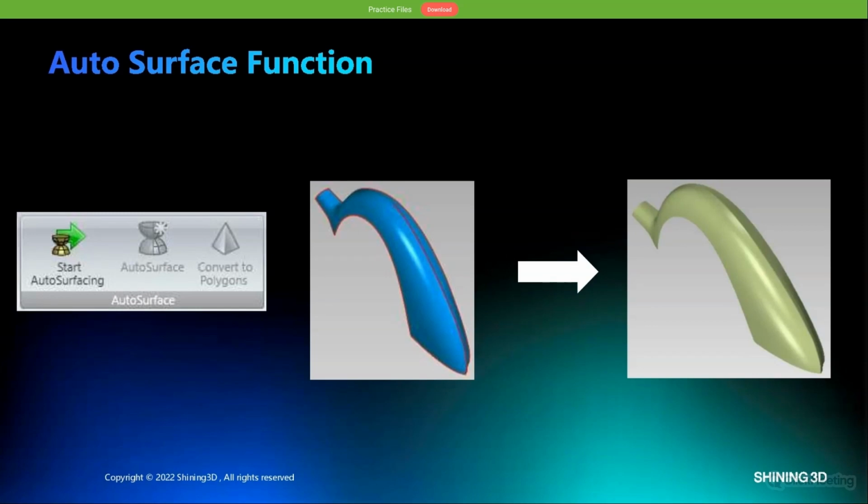Sometimes with objects like this, or some mechanical objects, you can simply run the auto surface function and the software will create all the patches automatically, and then you save it as an IGS or any CAD format. So you can import it to a CAD software and do the rest of the reverse engineering, right?